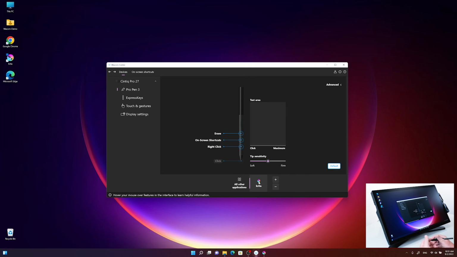So this is a feature called application specific settings, and this is not limited to a single application. You can add as many applications to the application bar as you want, and you can basically program very specific settings for each and any application in your workflow.